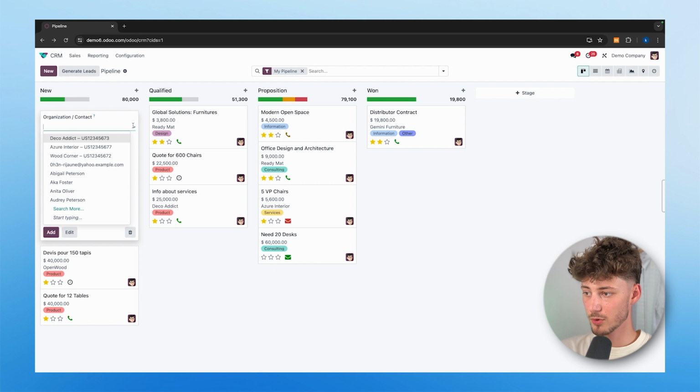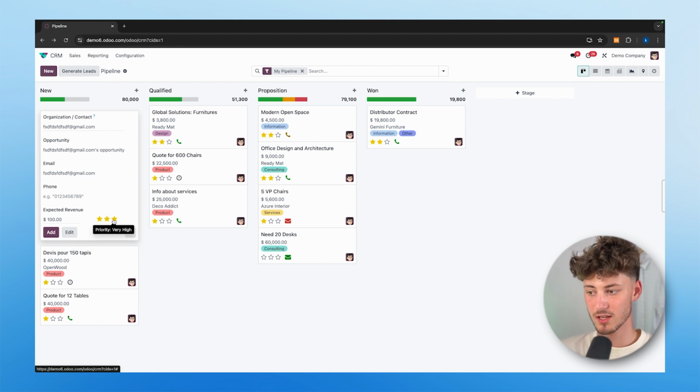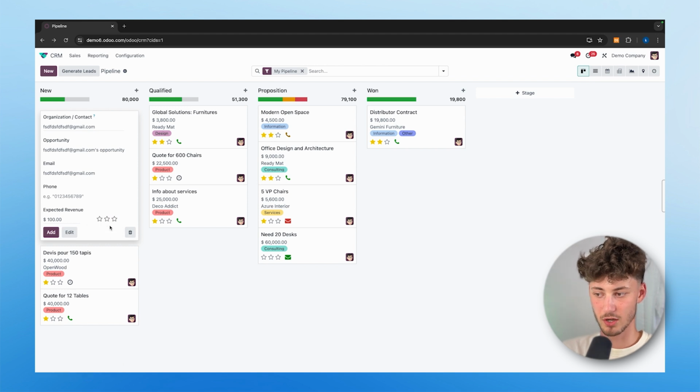So for example, right here, we can then basically add any of the available contacts. So these would be just example contacts. However, we can just also put in our own contact and we can then put in @gmail.com and we can then actually create this. So now we are going to have the opportunity and we can actually also change the email, phone number and so on. As for the expected revenue, we can actually change this. So let's just say that this is going to give us $100 and right here we can actually also select the priority. So I'm going to say that this has the priority high.